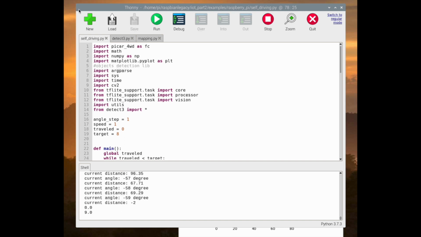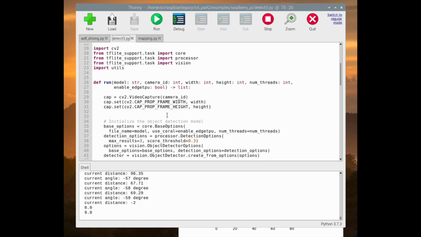Hello, this is the code walkthrough for CS437 Lab 1 self-driving car. This is the main function. First I import a bunch of libraries that are required for this project, and I also import some functions from the detect3 file. This program here I modified based on the TensorFlow Lite object detection algorithm.